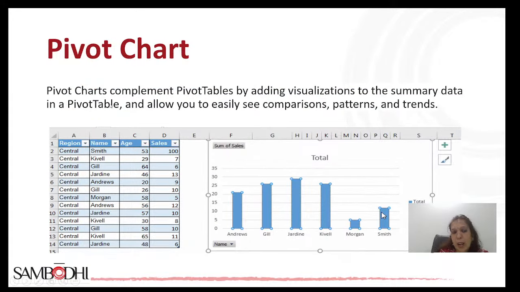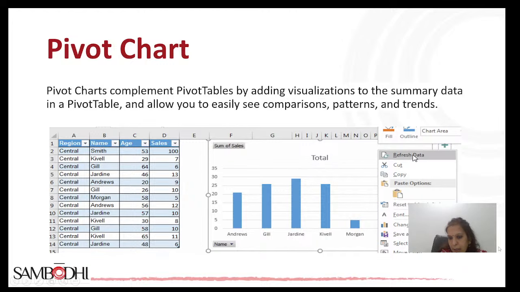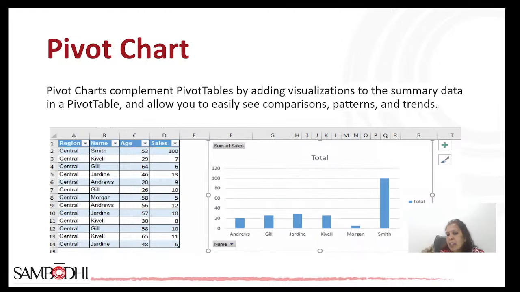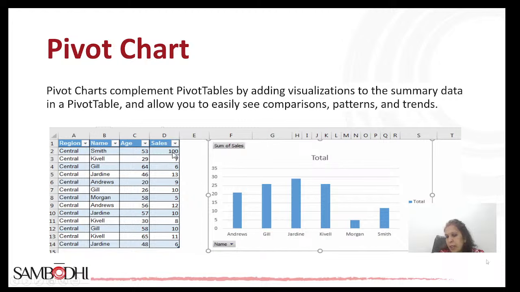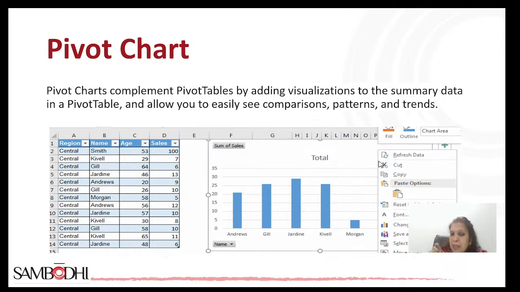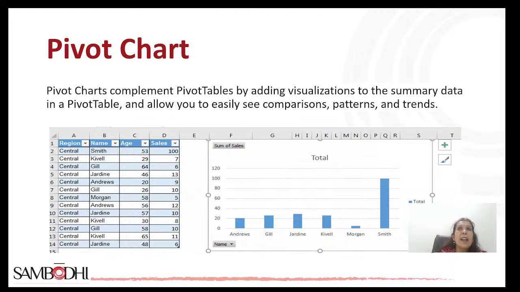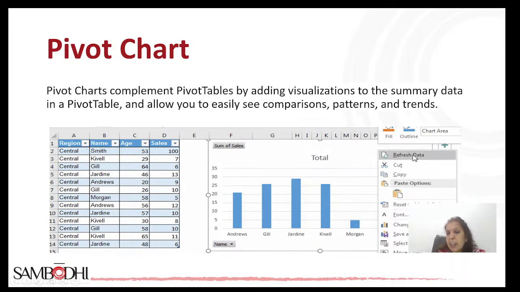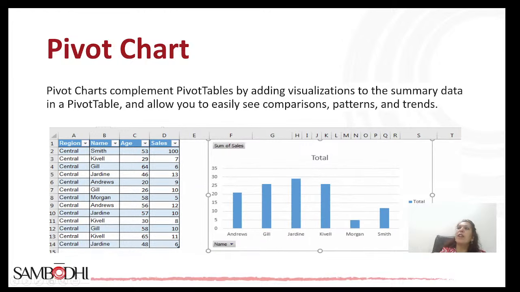Okay, so let me come to this. This is pivot charts. Can you see what is happening? When I'm trying to refresh the data, see here I'm trying to change some data. The graph is changing. Can you see Smith is small and now it is changing. This is the thing which is not there in your normal chart. This is the advantage of a pivot chart over a normal chart in Excel.